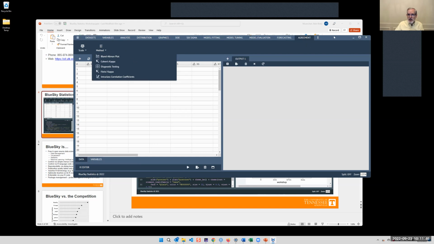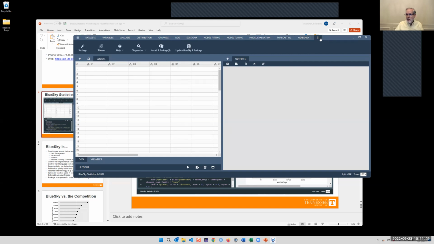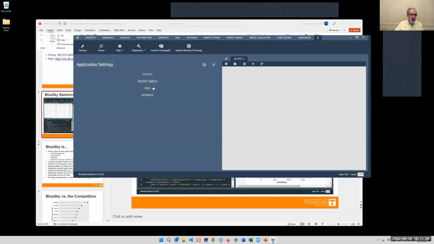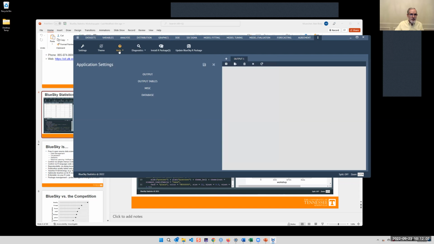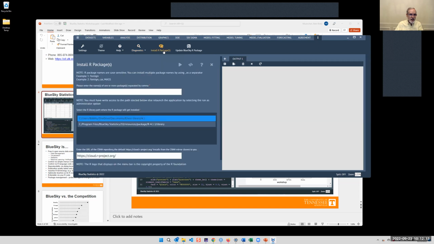And then the last menu item here is the triple dot, which some people call the kebab menu. And here's where we've got settings for controlling how your output looks, themes for how your graphics look, help files, and then diagnostics, which you probably would never use unless you were having some weird error message popping up. You can install R packages here if you wanted to use something new.